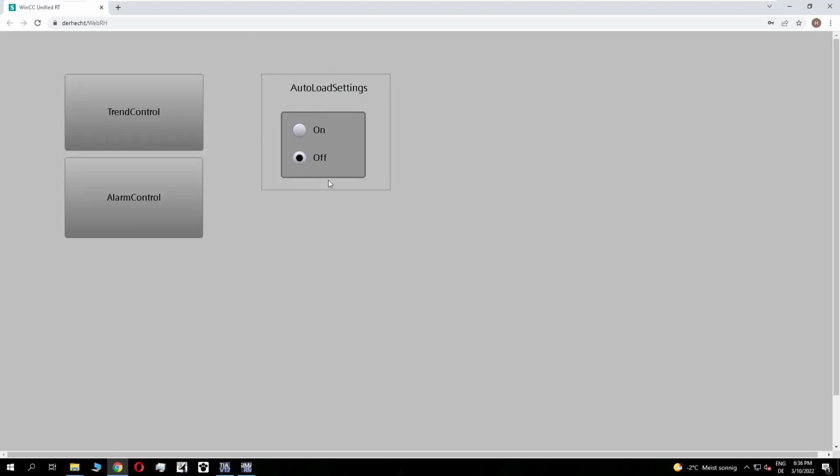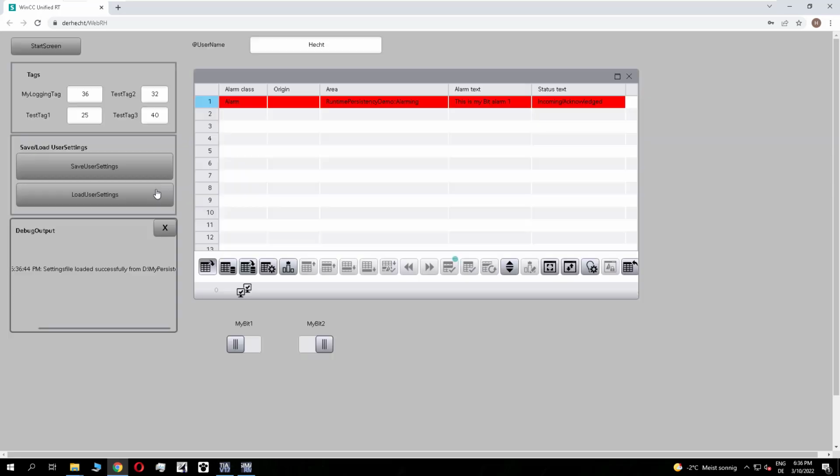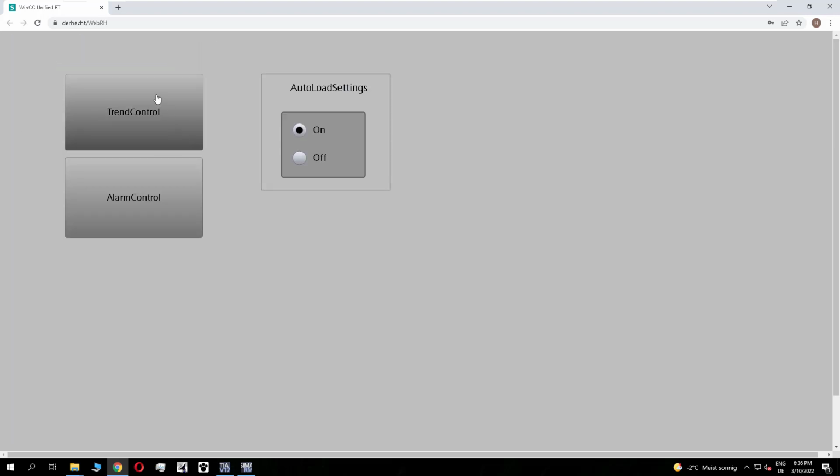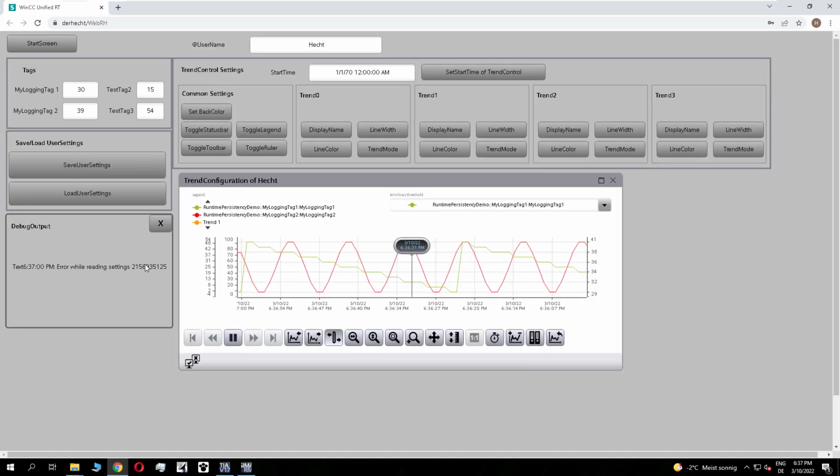I save it. Before we go back, we have this property or setting, auto load. So if you activate it, the setting is automatically loaded. There is an additional script in the loading event of the screen. This works not only on the alarm control, it's also possible for each control.